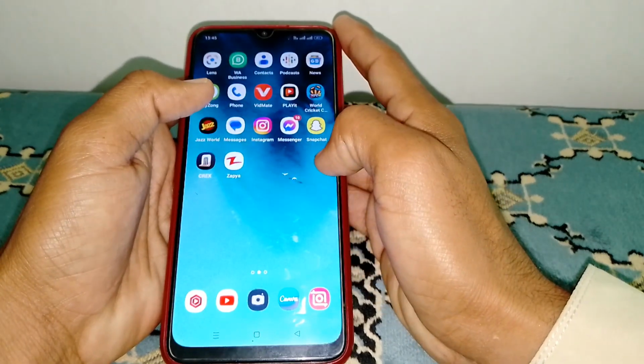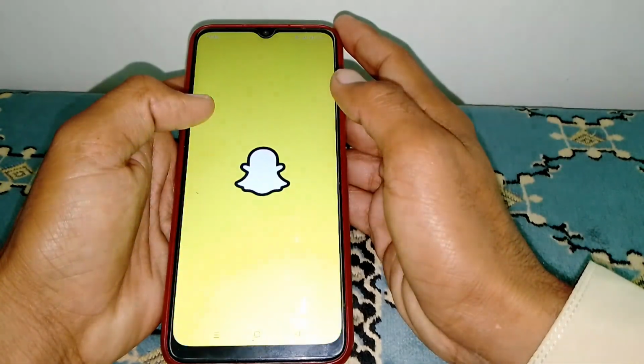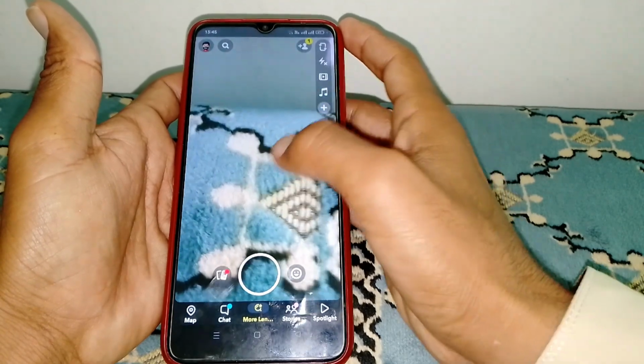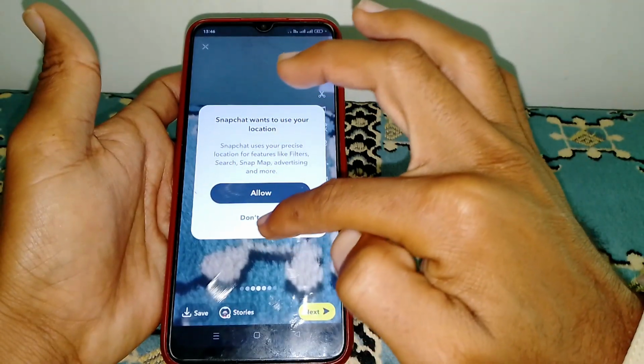So guys, in this video I'm going to be showing you how can we turn on or turn off timer on Snapchat. So guys, let's get started without wasting any time. As you can see guys, the timer is not enabled here. So how can you enable it?